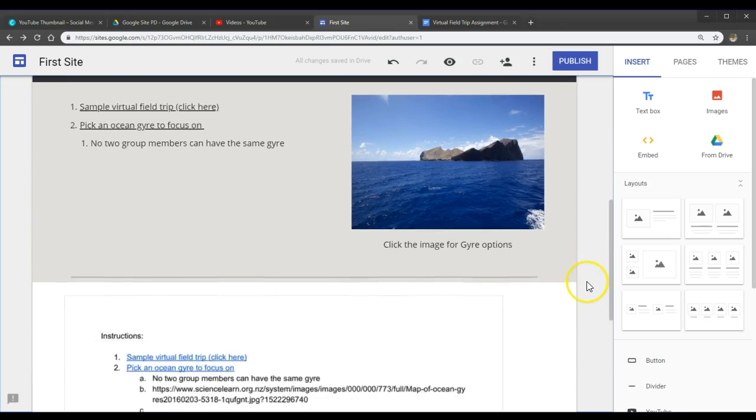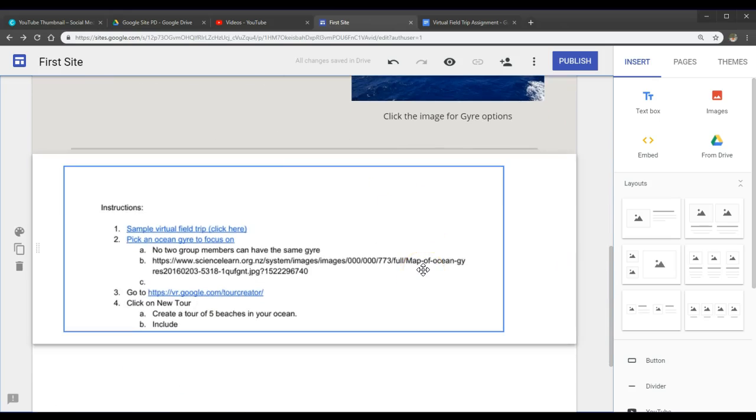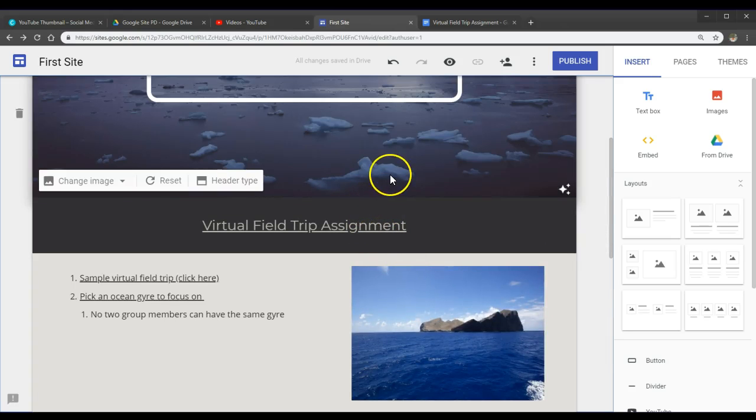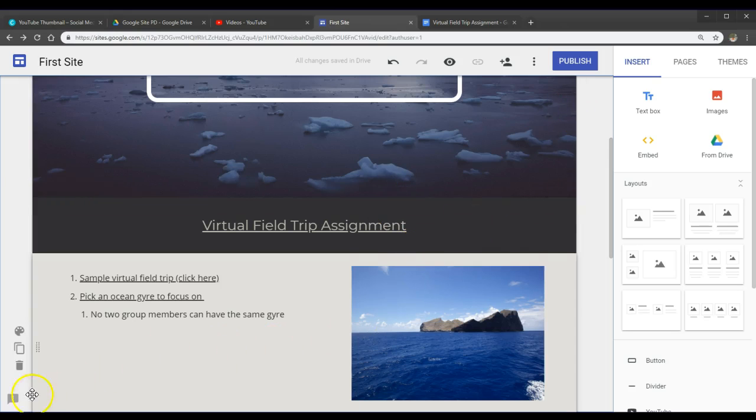Really, it's just a matter of preference. Do you want them to see the Google Doc within your website, or do you want them to click on something and have it take them to your Google Doc? Really, it's just a matter of preference.